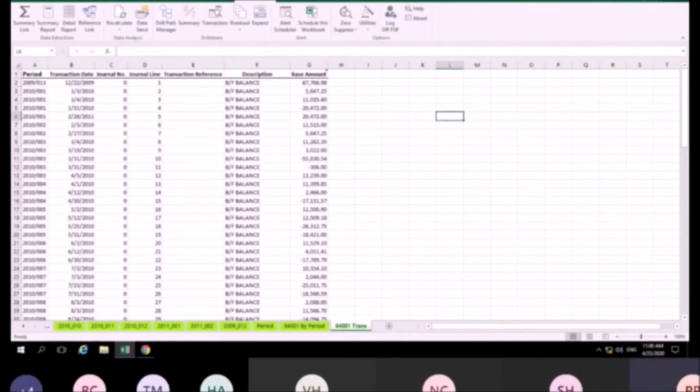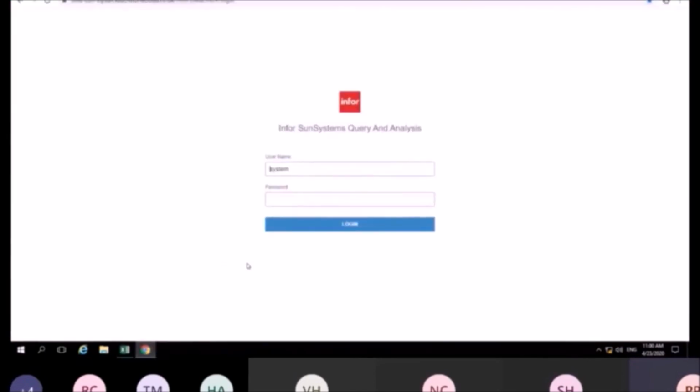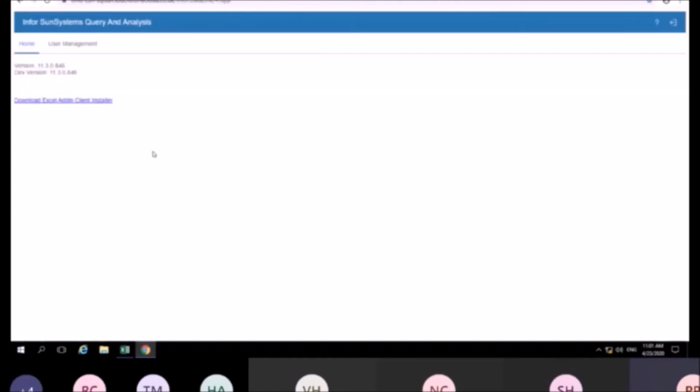Okay, so we've had a quick look at what the new functionality is in Q&A 11. The other thing I want to show you is also exactly what the user manager web version looks like. So we're in Chrome here at the moment. You would always log in just as you used to do on Q&A 10 as system. Okay, so it's just like the old setup version. So I'm going to log in.